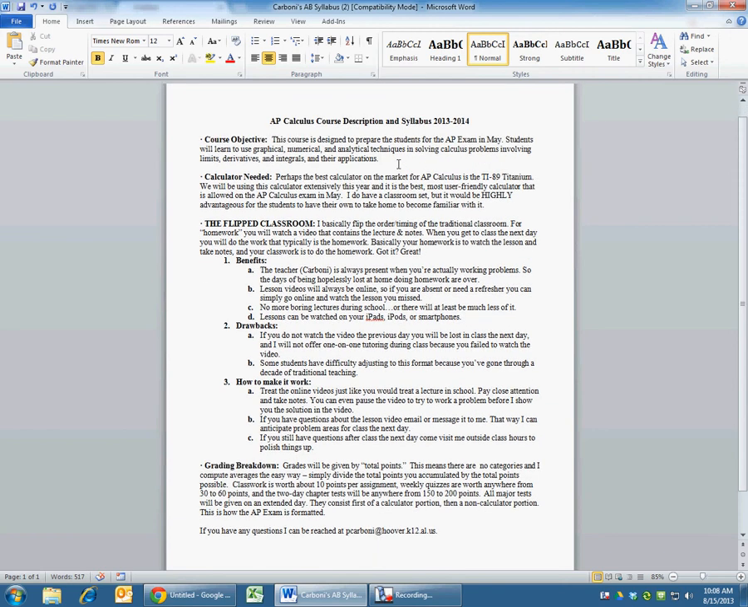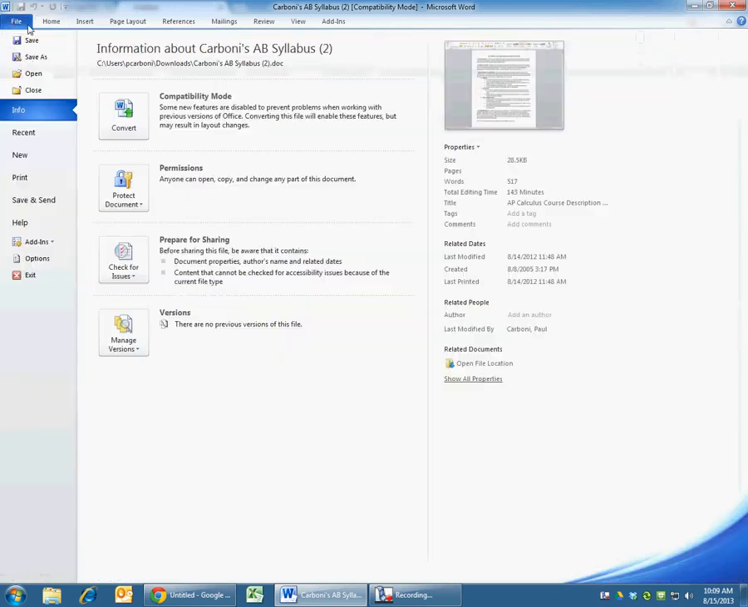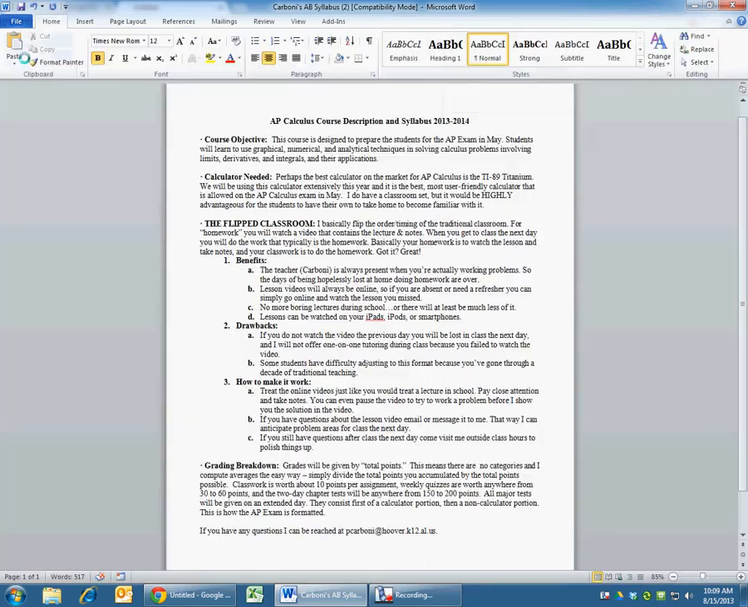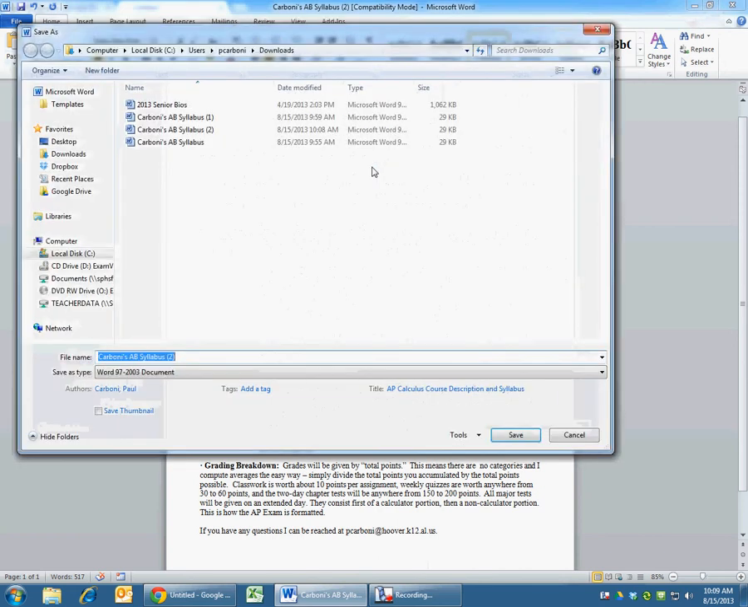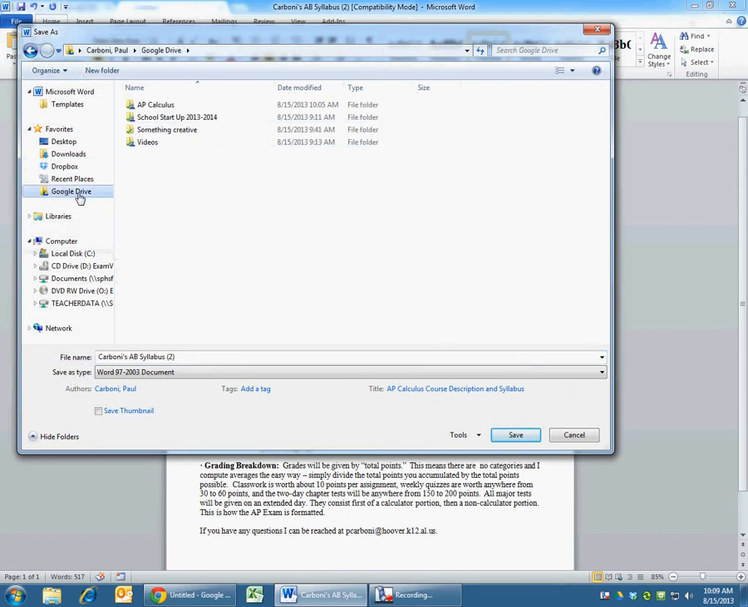Now, once you've opened this in Microsoft Word, you have completely left the Google Drive system. So I now want to save it and put it back into Google Drive. So what I will do is after I've edited it, I need to get back into Google. So I'm going to click File, Save As. Don't do Save on a downloaded file. You do File, Save As. And then you will simply choose the folder where you want to save it. I want to save it in my Google Drive. So I'm going to go to Google Drive, and I'm going to save it in AP Calculus.